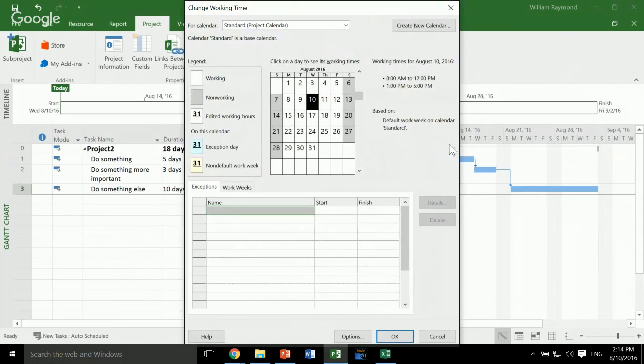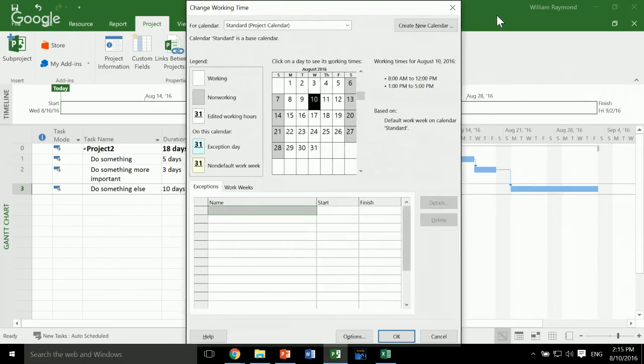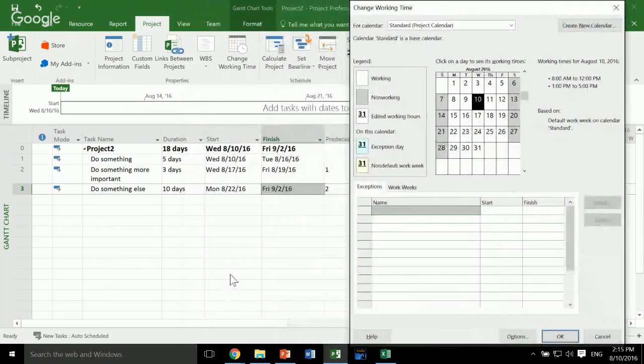And what you can see is that all the weekends are non-working time. See, the gray boxes here are non-working time. So basically, by default, anytime it's a Saturday or a Sunday, Microsoft Project assumes that no one's working. Hence the fact that this 10 days takes longer than just 10 days. It's taking 10 days plus any weekend days that it's going over.